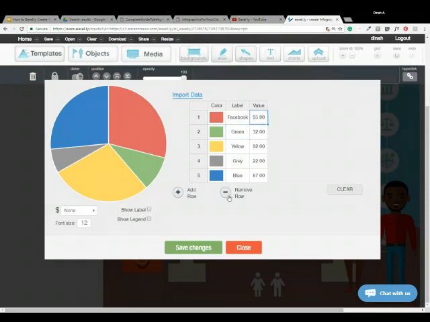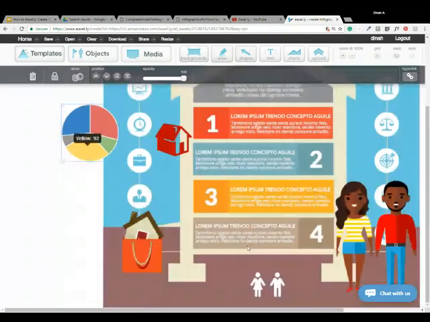You can add rows, you can remove rows, you can show the legend on your infographic if you'd like. You can change the font size if you are going to display those labels. And if we have a dollar sign or percentages, so if you're looking to really customize it, you'll see a variety of different ways to customize that. So that is your grid. Once you've made all of your adjustments, you'll see that it's all adjusted here on your chart.